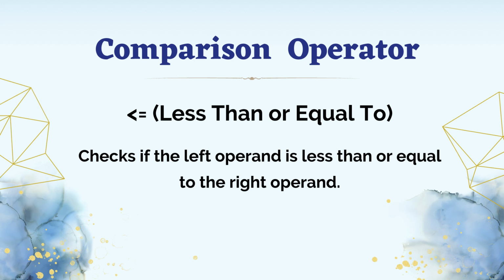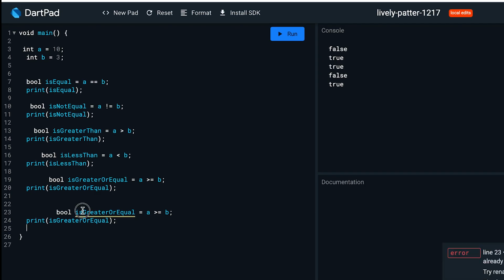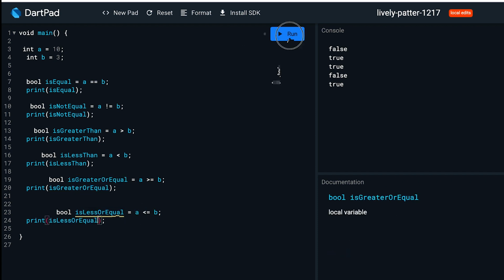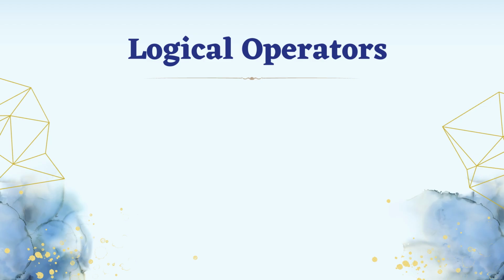Less than or equal to checks if the left operand is less than or equal to the right operand. Here, we use the less than or equals symbol. The result is false because neither condition is met. This concludes the section on comparison operators. Now, we're moving on to logical operators.